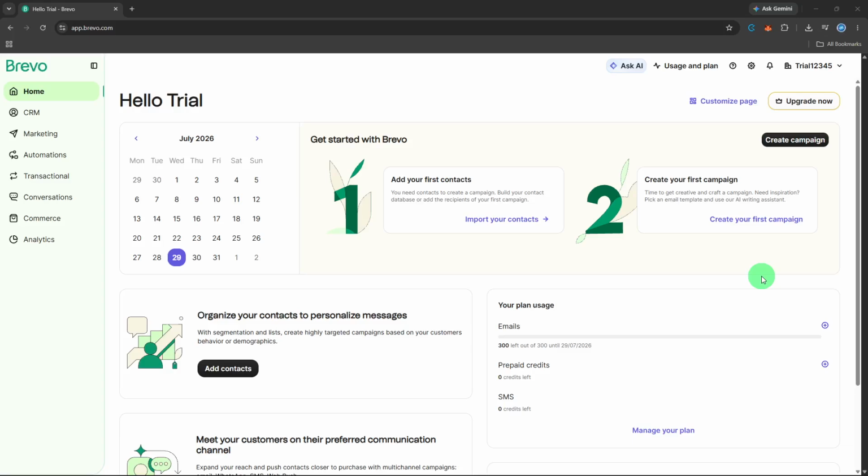To import contacts into Brevo, head to brevo.com in your browser, sign in, and once you land on the dashboard, click CRM in the left sidebar, then Contacts. Right there on the Contacts page, you'll see the Import Contacts button. Click that, and the import wizard pops up.